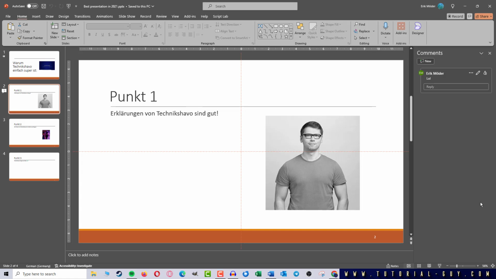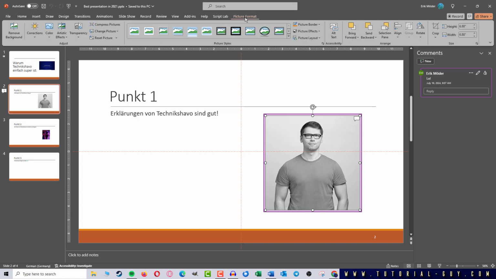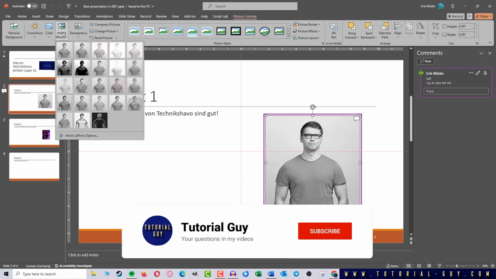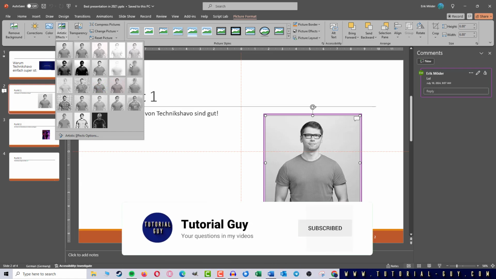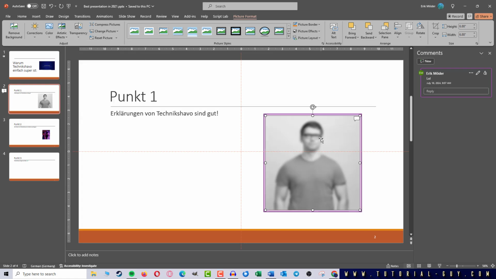All I have to do is click on the image and I get a contextual tab called Picture Format. I click on this, go to the Adjust group, and here I click on Artistic Effects. In the second row at the right, I find the blur. If I hover over it, I get a preview of what my image will look like. If I click on it, the blur is applied to my picture.